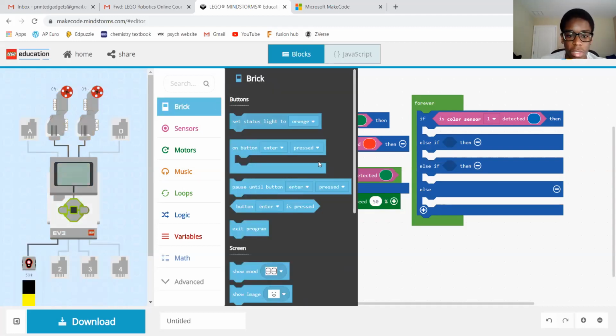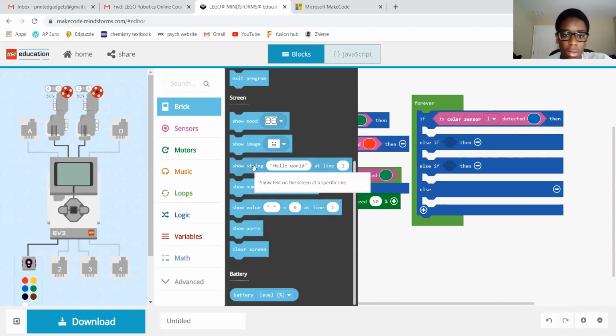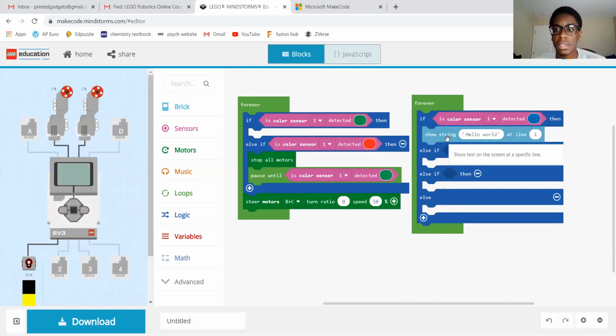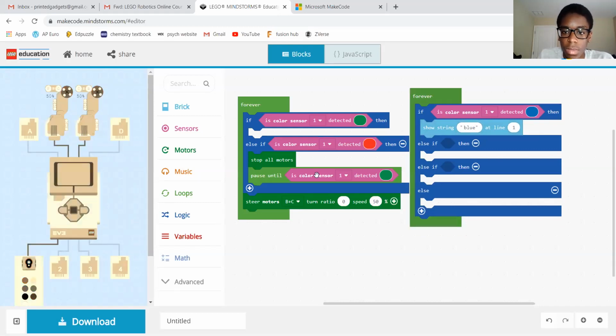All you would do is go into brick and go all the way down to where it says show string at line. A string is a programming term for text. So string is any text that you can write. Right now it says hello world, and that's something we can write. You would put it in the little quotation marks. I want it to say blue when it detects blue. We can test that on the left, but I think there are two different programs, so it might not work now. But then we could do this for all of our other colors.